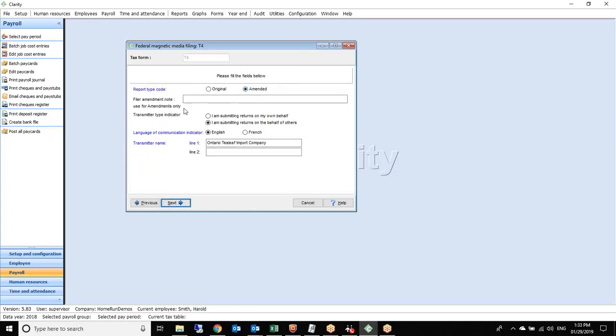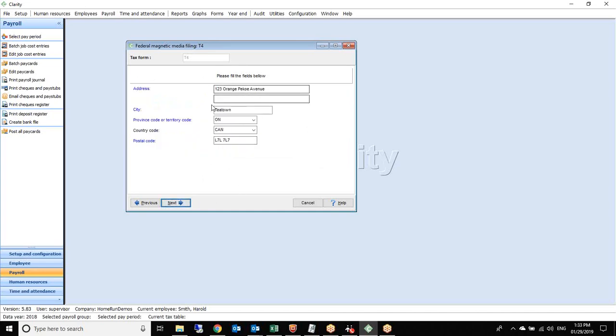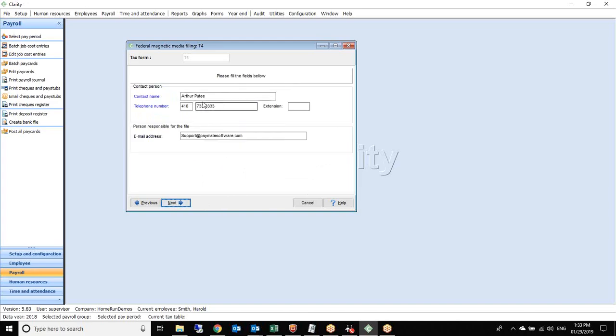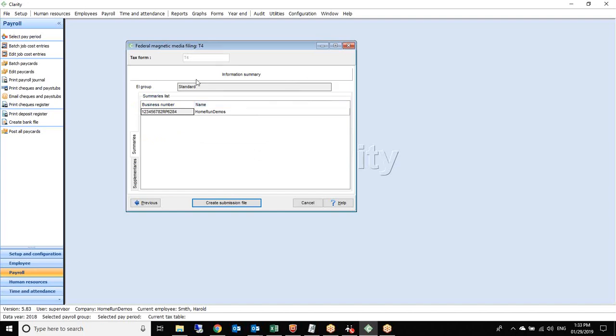At the top here, it says report type code. Is this the original one or is this the amended? No, we're doing original here. Okay. And I'm submitting returns on behalf of others. Language of communication indicator, that kind of stuff. Hit Next. Make sure this information is correct. Hit Next. Contact name, which would be you. Email address. Next. And then create the submission file.